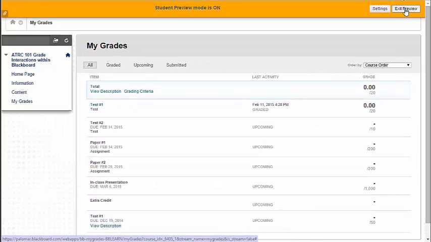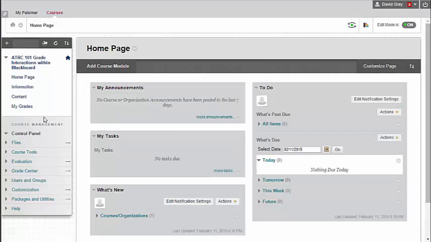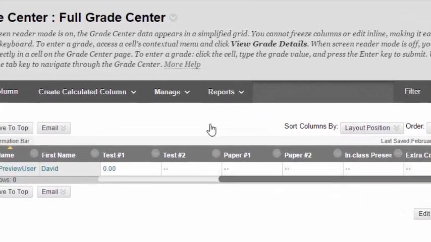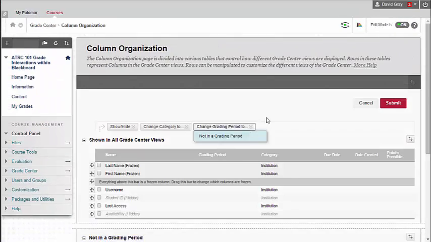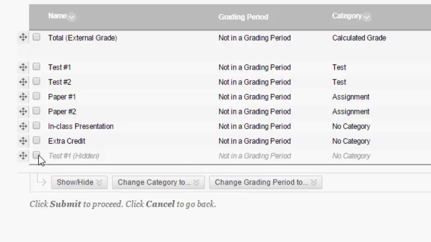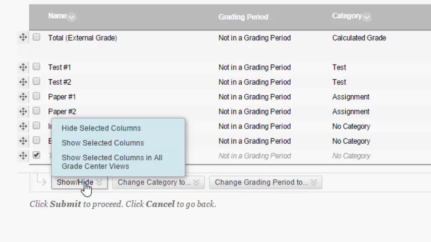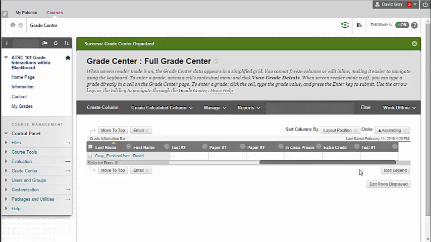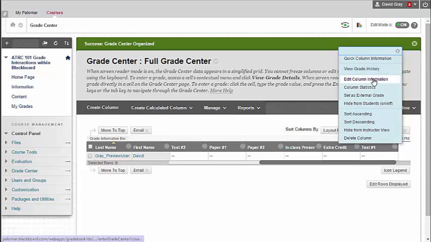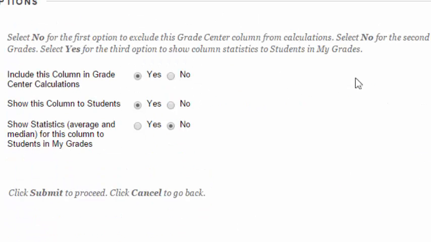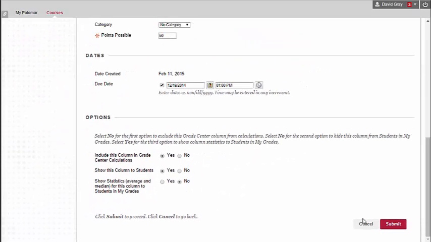Okay, let's go back and into the Grade Center once more. And when we go all the way over to the end, extra credit's the last column there. But if we go under Manage Column Organization, we will see, among other things, that there is a column also called Test Number 1, that's hidden, which means the instructor's Grade Center doesn't show it in that grid. So we can say to show that, submit that change, and now, all of a sudden, here it is showing up. And you can see that this is a column with 50 points possible on it, and even a due date from last year, that is set to be included in the calculations and is set to show to students, which is why it shows up in the Student My Grades tool.